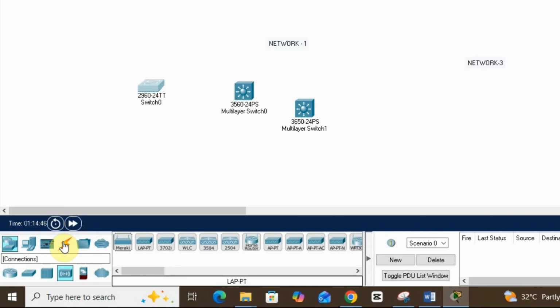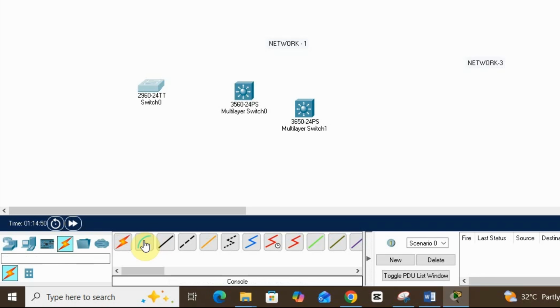And then here we find our cables, the various cables that we can use. We have the console cable. This console cable is what, in a real world scenario, we use to get access to a network device such as a switch or a router. I'll also show you how you can simulate this console cable in Packet Tracer.